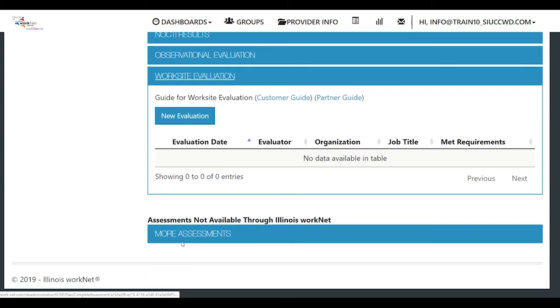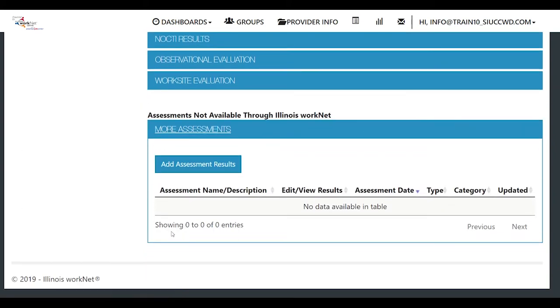Other assessments could include things like TABE, the locator test. There are other assessment tests that you may or may not give the customer that can be uploaded in this section.